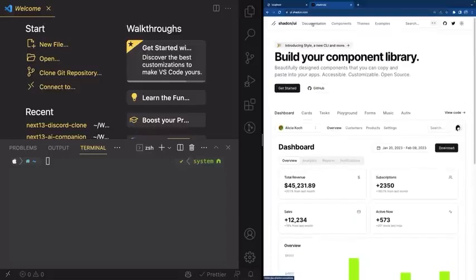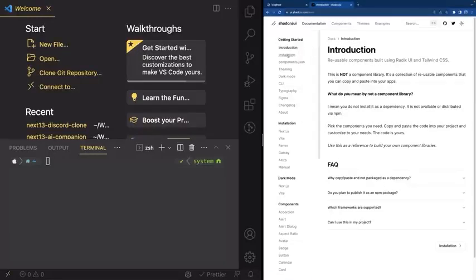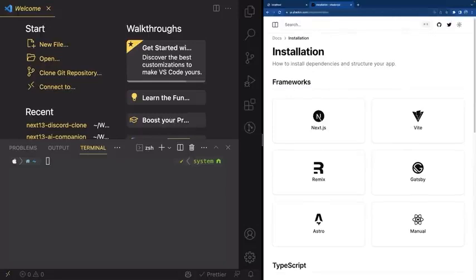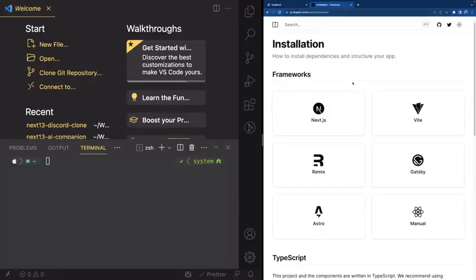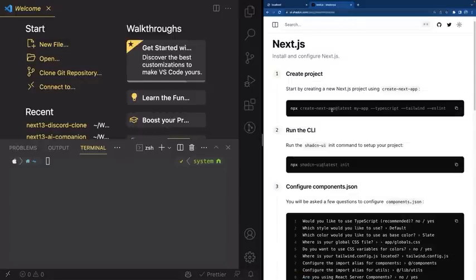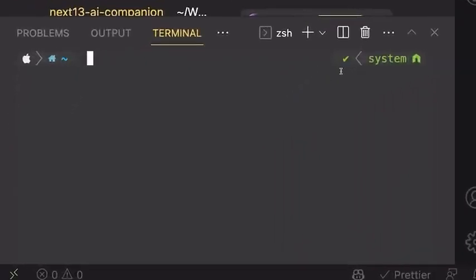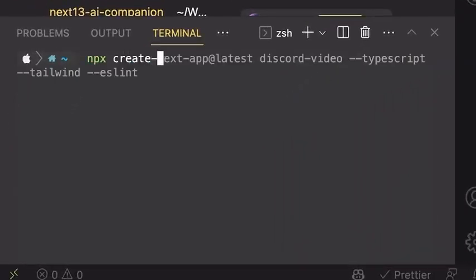So go ahead and head into the documentation right here and select the installation option right here. Now you're prompted to select your framework. So as I've just mentioned a few times, go ahead and select Next.js. And here you have simple steps in order to configure that. So let's go ahead and let's run this first command together. So npx create-next-app@latest. And now what you have to do is give your project a name. So for me, it's going to be discord-clone like this.